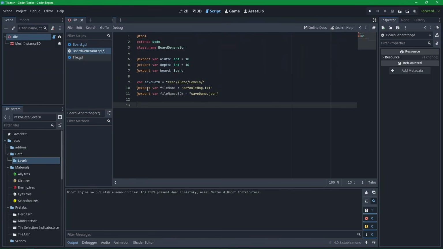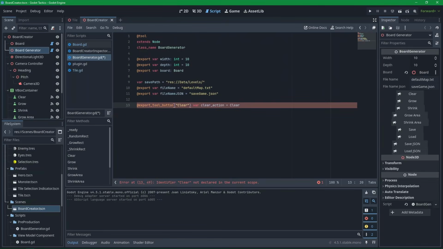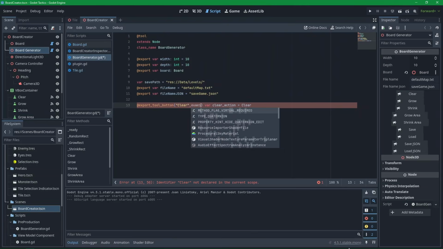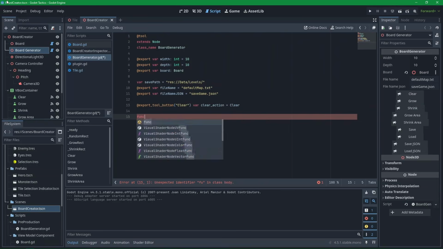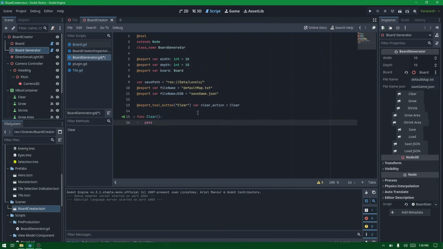Next, we'll create the actual buttons we need. In Godot 4.1, we needed a plugin, which I'll show how to set up at the end, to create the buttons. But since, I believe, 4.4, we now have the ability to add buttons directly in a script. We'll use export tool button. The text here will be the text on the button. We can also add a second parameter here that I believe changes the icon on the button. Next is the variable name, and the value after the equals is the name of the function that we will be calling when we click the button.